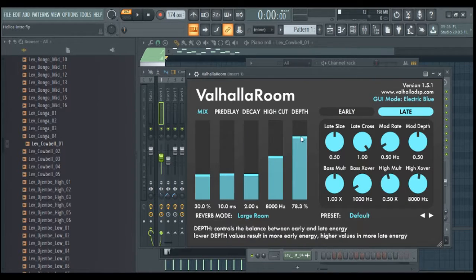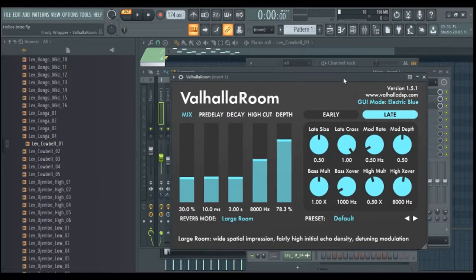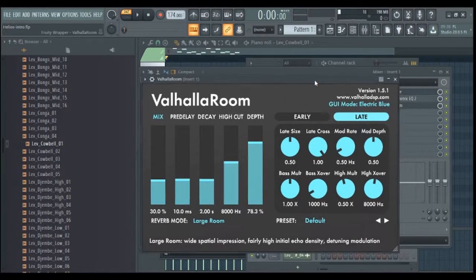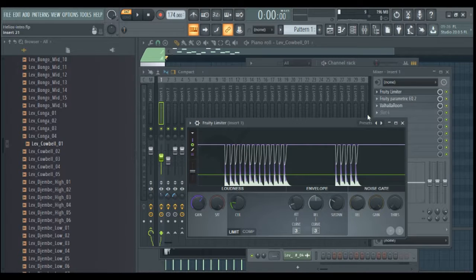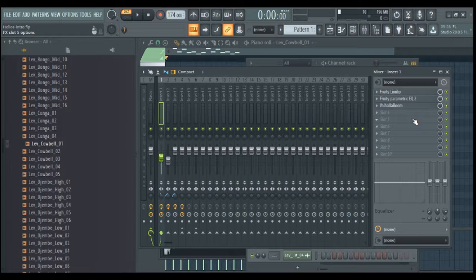And then there's just some reverb, which Valhalla Room is my go-to for reverb. I used to use Fruity Reverb 2, but it has a weird sort of metallic sound to it. Valhalla Room is $50. It's the second best VST I ever bought. The best being Serum. So yeah, that's the cowbell.